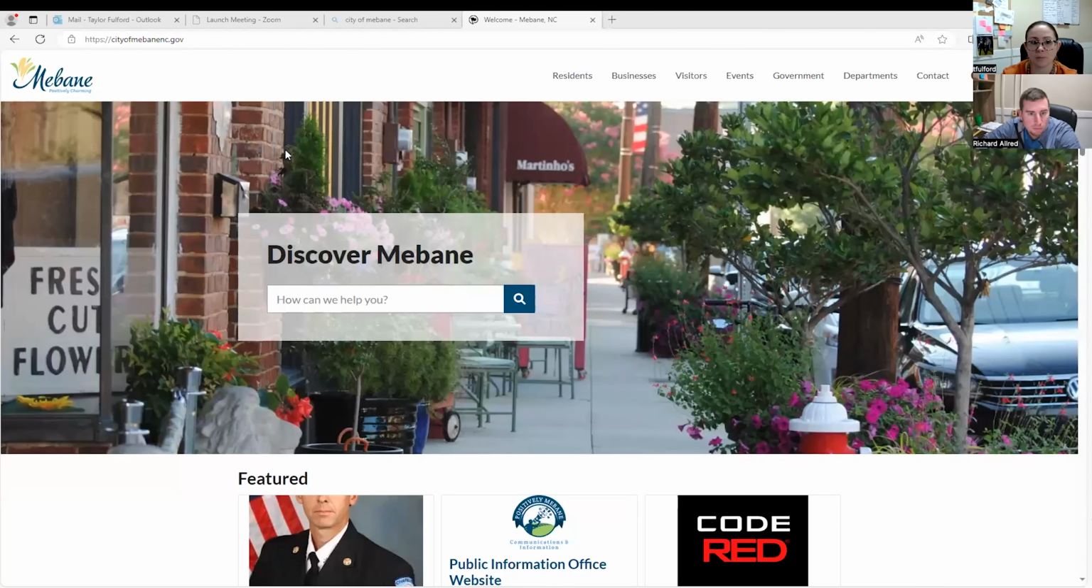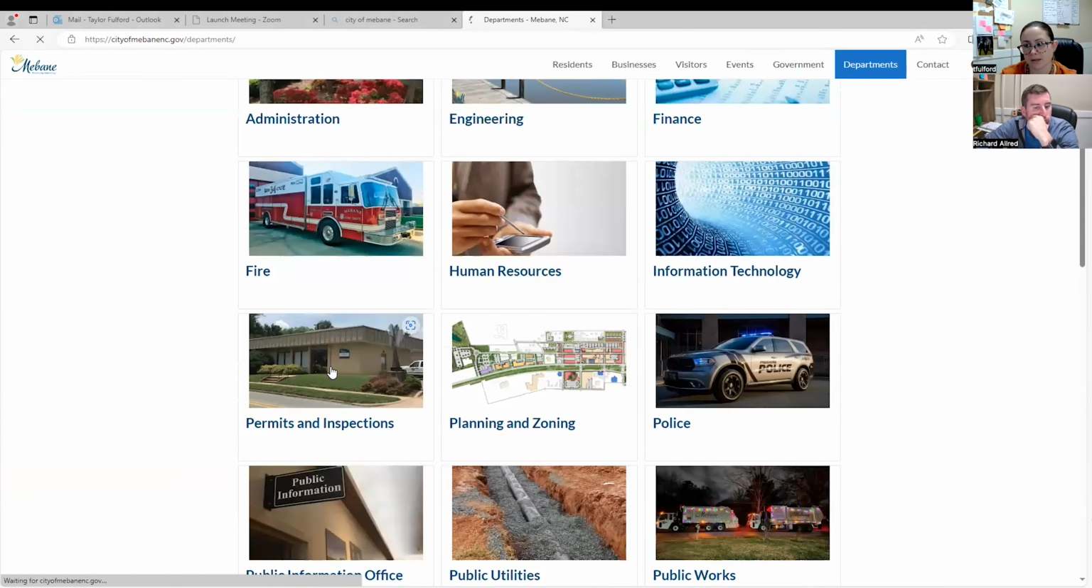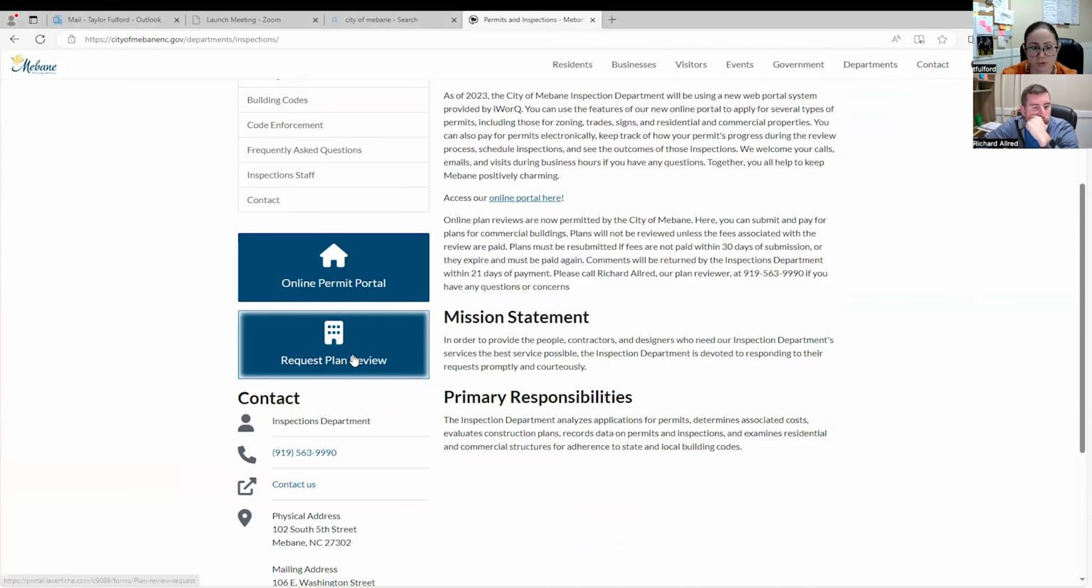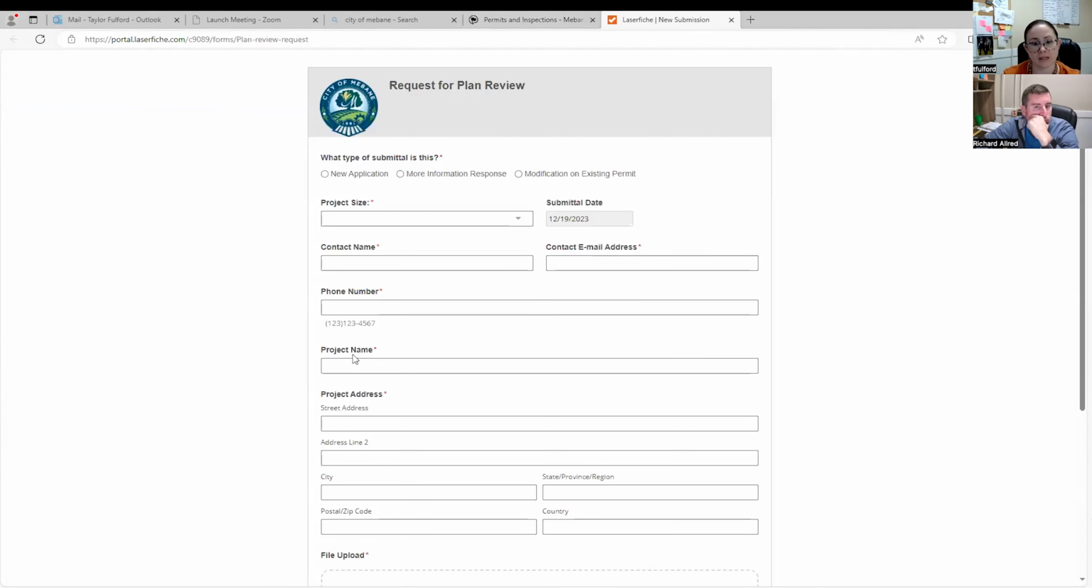So the first part of the process for submitting plans for review is we're going to go to the main City of Mebane webpage, cityofmebane.gov, and you're going to go over to departments. That's where you will scroll down to find permits and inspections. You are going to want to go to request plan review so you can have your plans submitted.